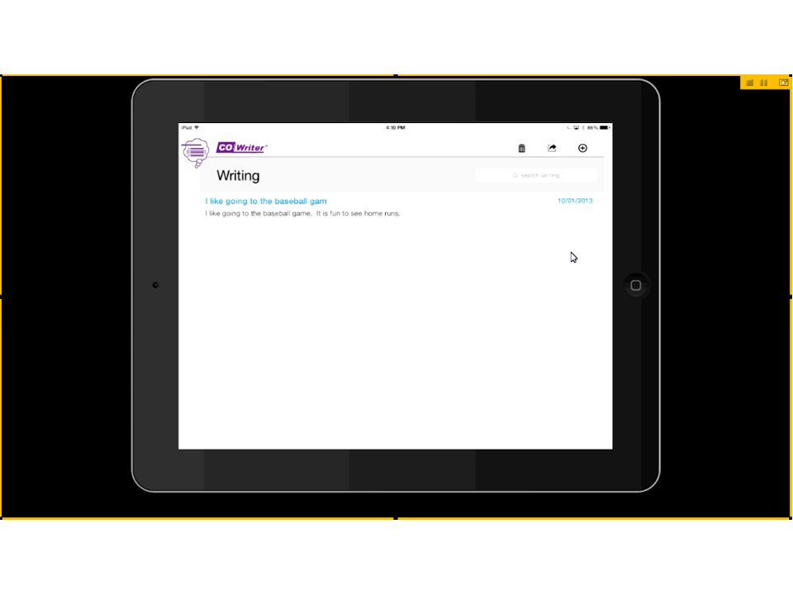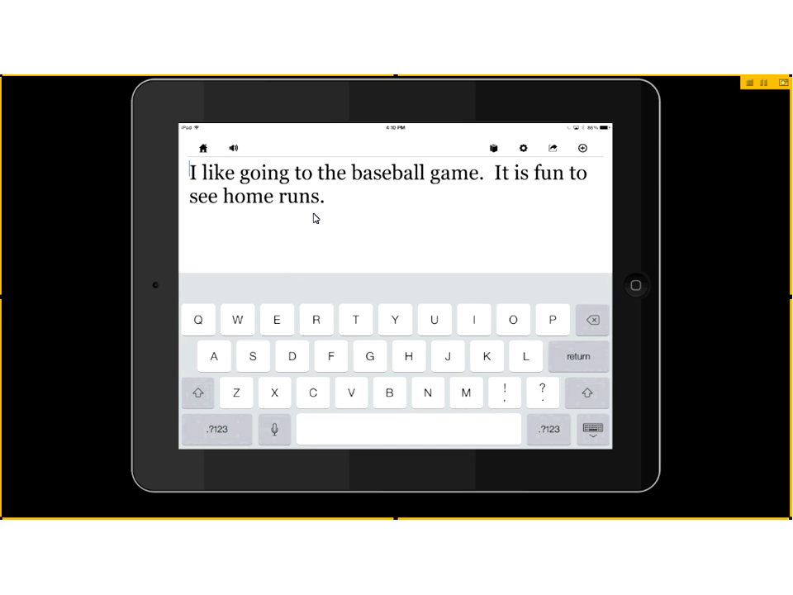When you open up Co-Writer, this is what you get. It's going to give you a list of all of the documents that you've been writing in here. If you want to start a new document, you can hit the plus key here. If you want to open up a document that you've used before and continue writing on it, you can just tap on it, and it will open up that document that you've been working on before.